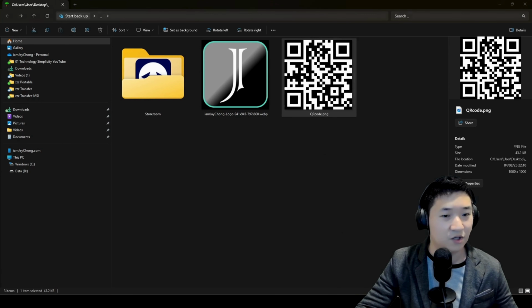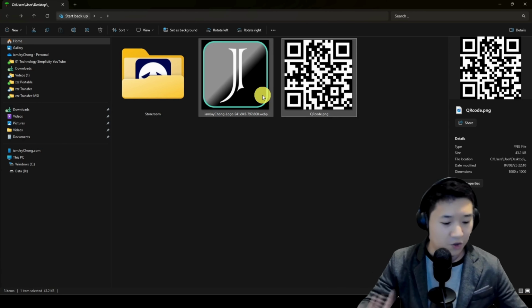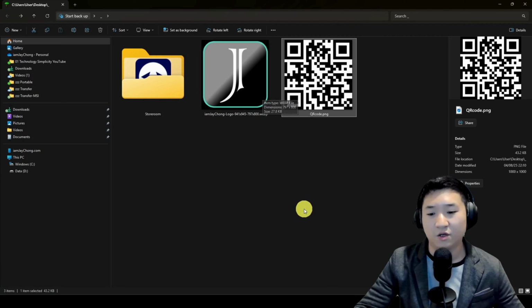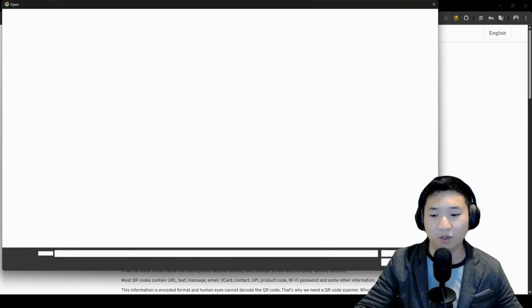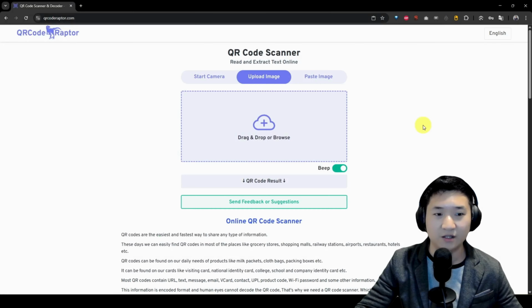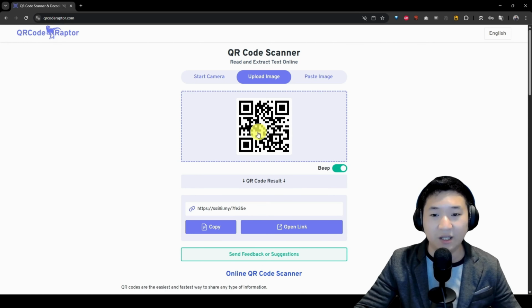Okay, let's say I put here. This is the QR code I downloaded, right? So I already downloaded this QR code, and I'm going to upload the image here. So I'm going to do a drag and drop quickly. Very simple, drag and drop. So right now you will see this QR code leads to this, right?